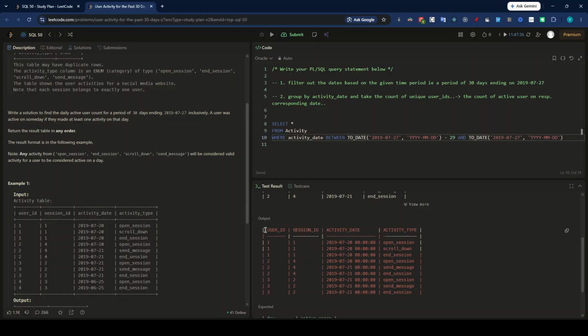So now we have filtered out all the records where activity date is in this particular time period. Now what is our second thing? We have this particular data, and now we need to group it by the activity date. For every date in this time period, we need to find the number of unique users. So we will be doing group by on activity date, and taking the count of unique users in those groups.